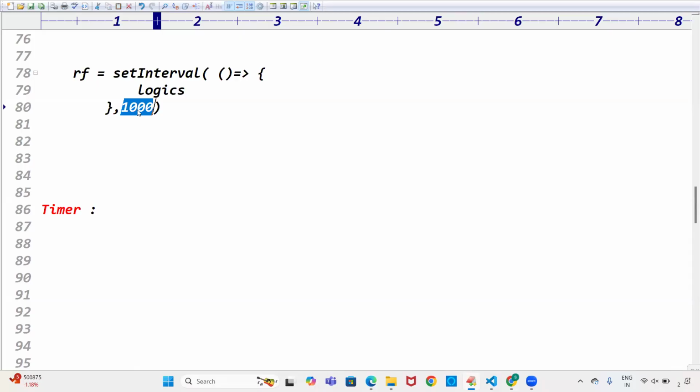To execute the logic, how many times? Multiple times. Within how much gap? 1000 milliseconds, that is, 1 second gap. Keep on executing like that. That is the purpose of the setInterval function, guys.